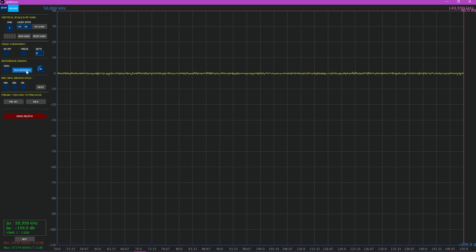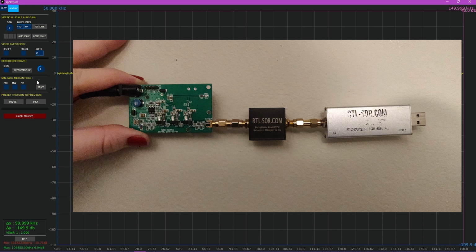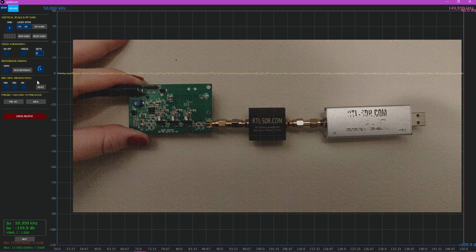Since we're here, I'm going to go ahead and press the Save Reference button as well, just so we have a copy of that if we want it later. And I'm going to hit the Show button to temporarily hide that for us. Now that we have our relative, let's disconnect the noise source, and we'll be connecting the RTL-FM broadcast band filter in between the noise source and your RTL-SDR. I'll put a picture on the screen just so you can see exactly how that should be connected.